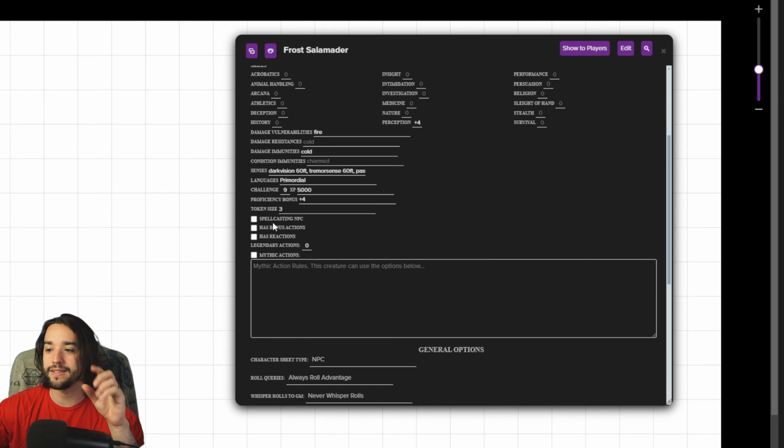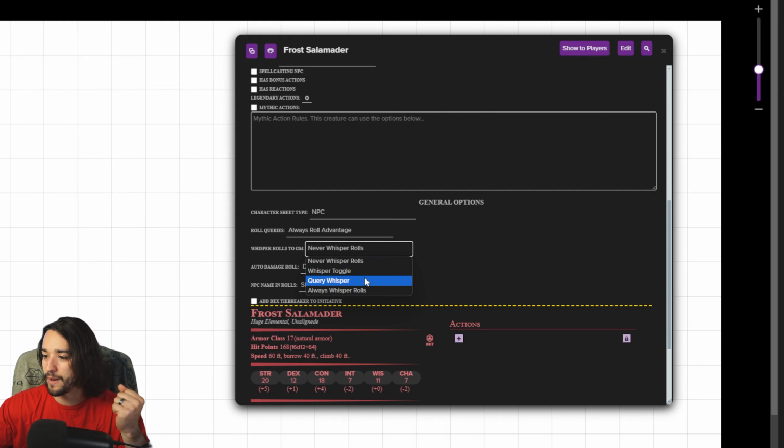This is another important one. Whisper rolls to GM. By default, it's going to say it never whisper rolls. What that means is whenever you roll anything from this stat block, it's just going to put it in the chat along with everyone else's. Now, I'm not going to discuss whether you should roll in front of your players or not roll in front of your players, or whether you should or shouldn't fudge rolls. I'm not going to discuss that. But however you like to run that, this is how you can make that possible. Personally, I just like to have all my rolls whispered to me. So I hit always whisper.